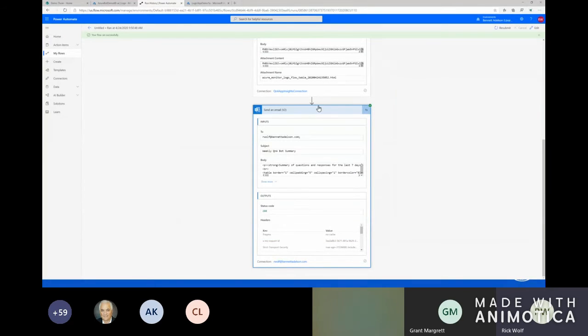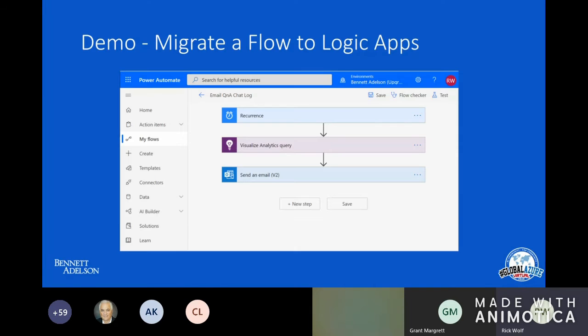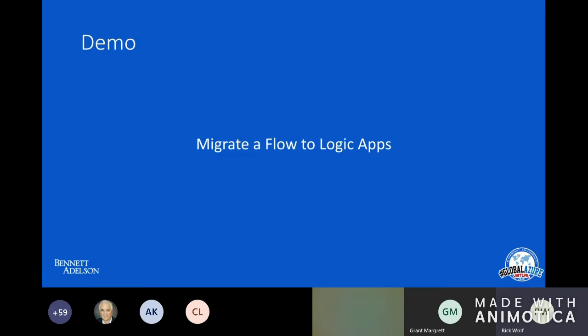So this is the sample flow. Now that it was created as a flow, the users really like this. So now we want to promote this up to Logic Apps. So how do we do that? Let's go back to our slides here and take a look. So we'll just walk through this real quick.